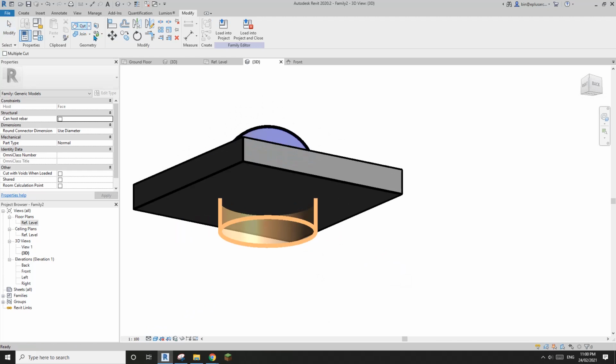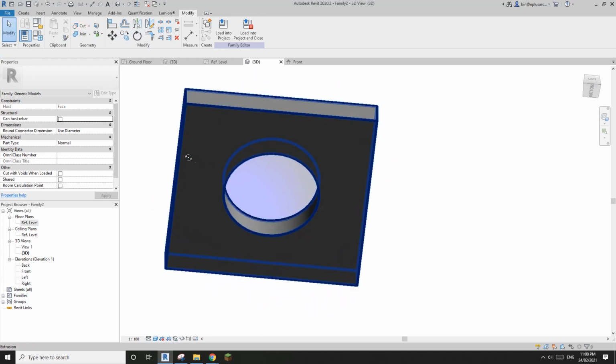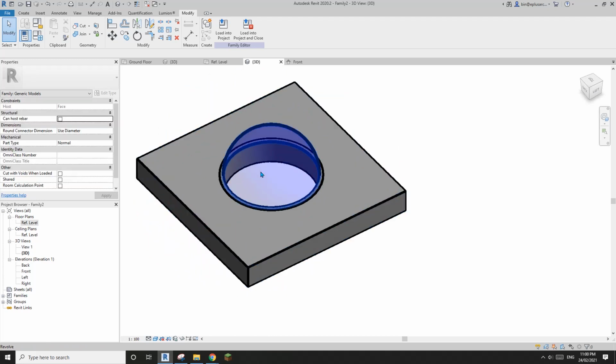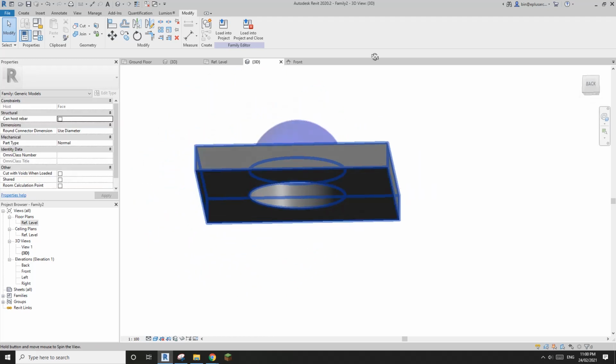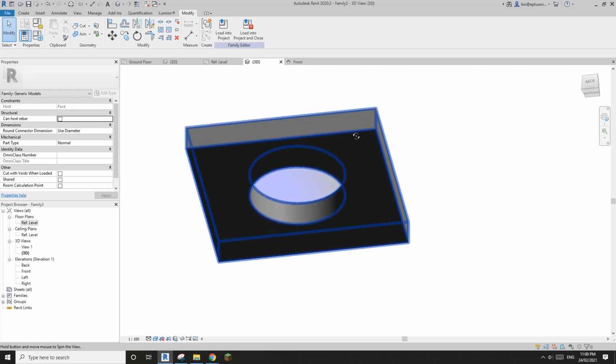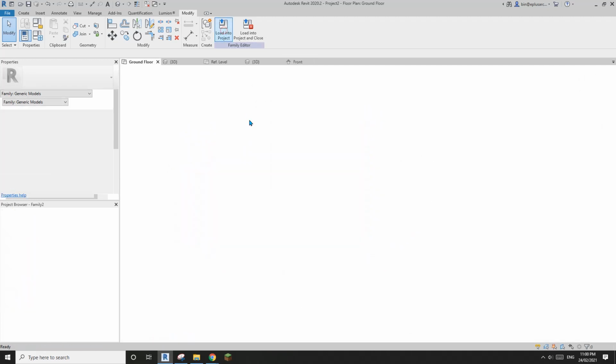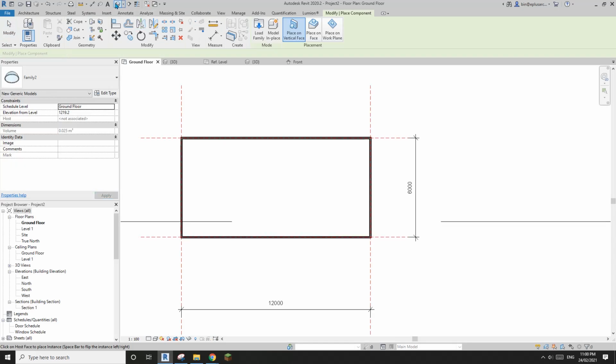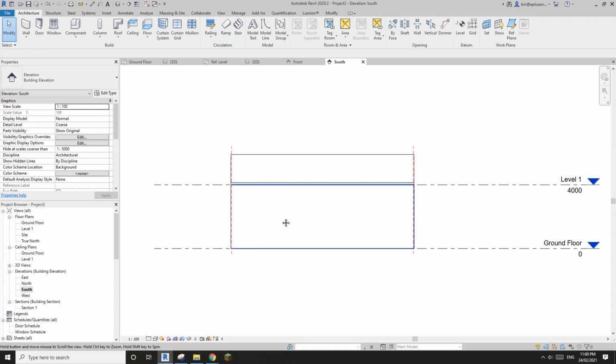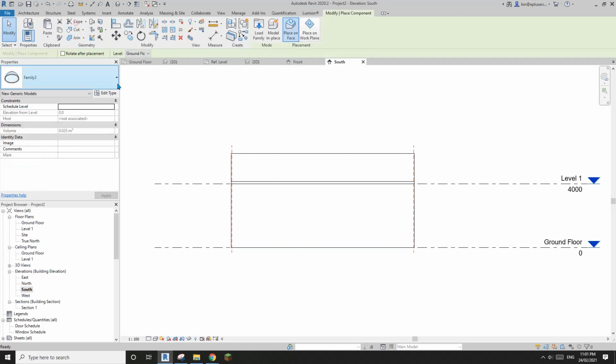Then we just need to cut the base with the void. So a window, a face-based dome window with a void. Okay, so now that's it. Load this into the project. So let's go to elevation, for example, south. So I'll place this component.